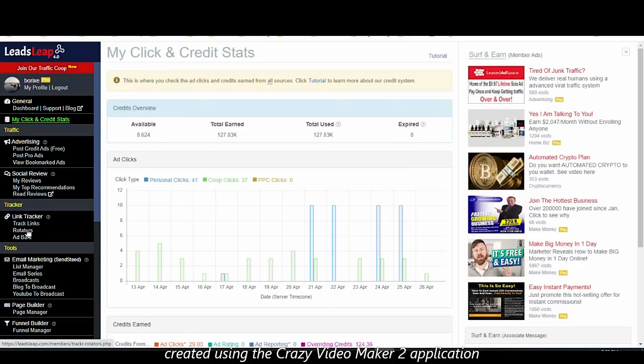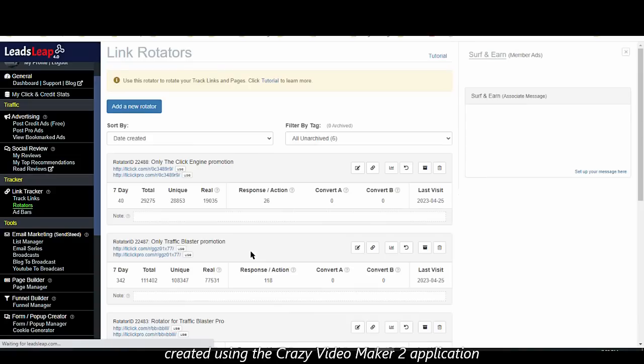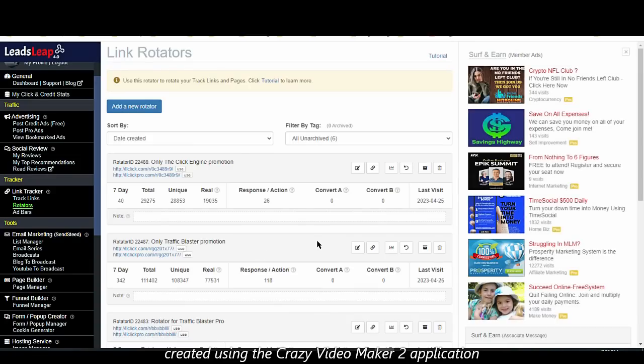Let me just go to the rotators, and by the way, I suggest that when you promote the link in the Click Engine, you send a rotator link to Jeff via email, because if you send a rotator and later on you want to change what you are promoting, you can do it within the rotator, and thus you will save 24 hours for the link to be updated in the Click Engine rotator, right?